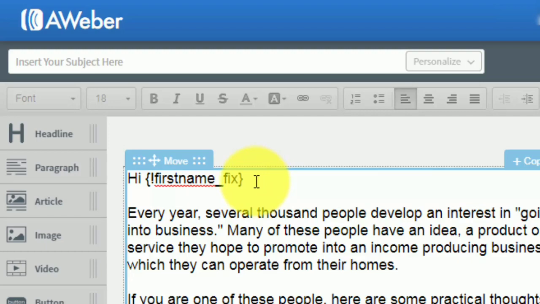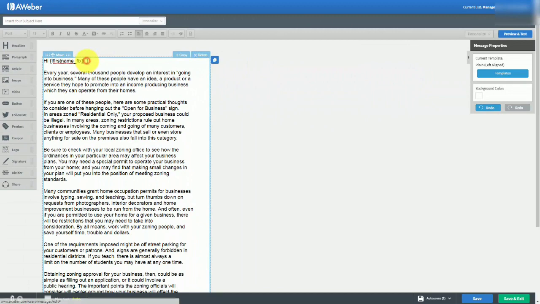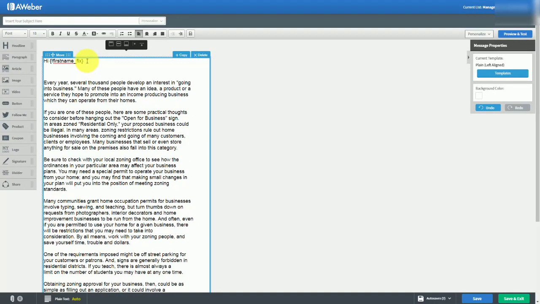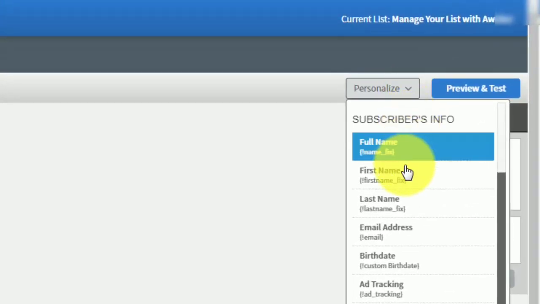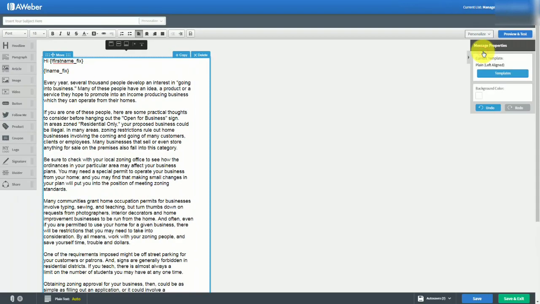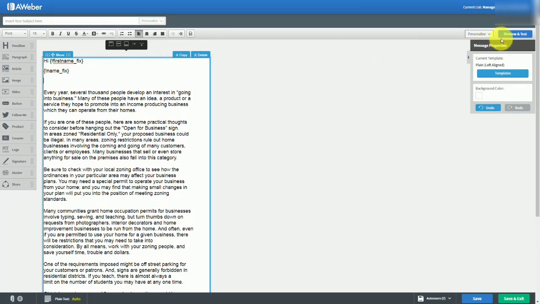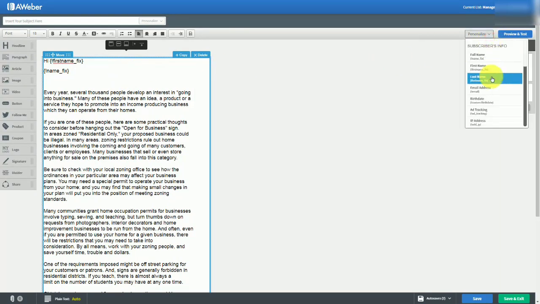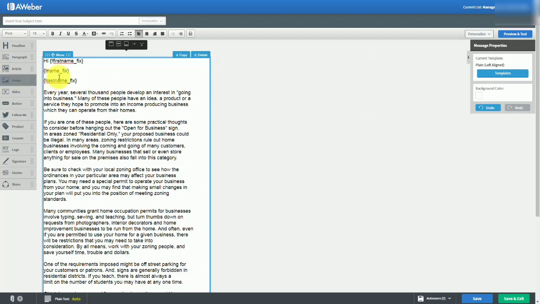However, you could use a different personalization code. If that is the case, you go to the personalize field, pull the drop down menu and choose one. For example, you could use the full name, or you could even use the last name. So whatever personalizes the email for your market and your niche, that is what you want to use in the personalization area. We're going to go ahead and take this information out.